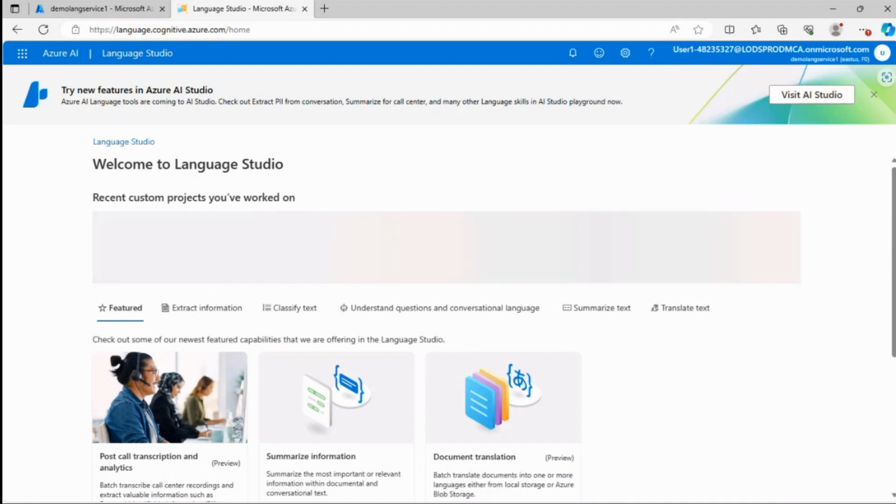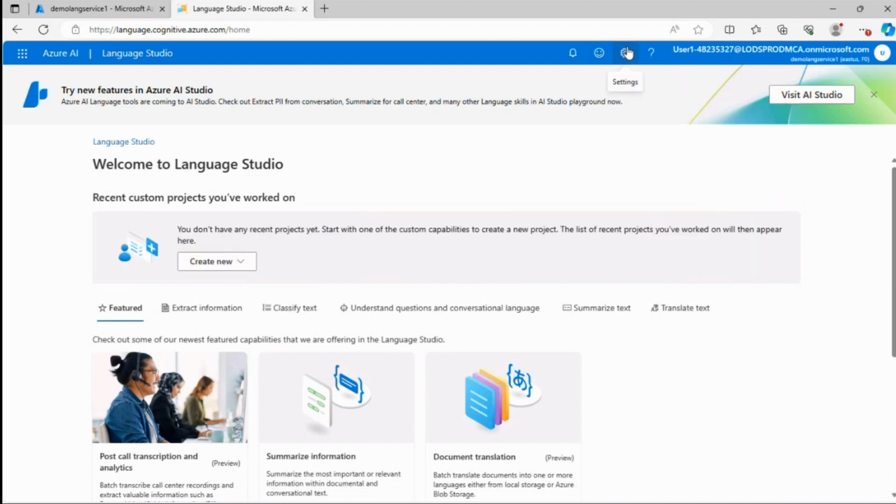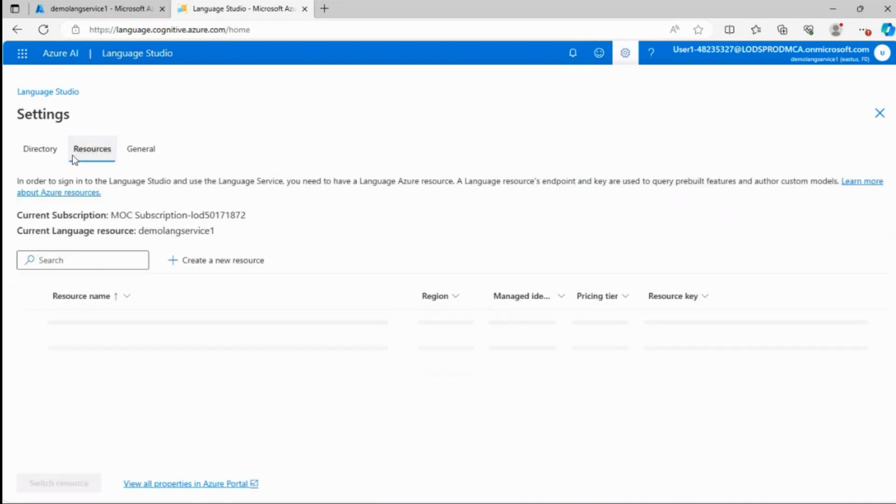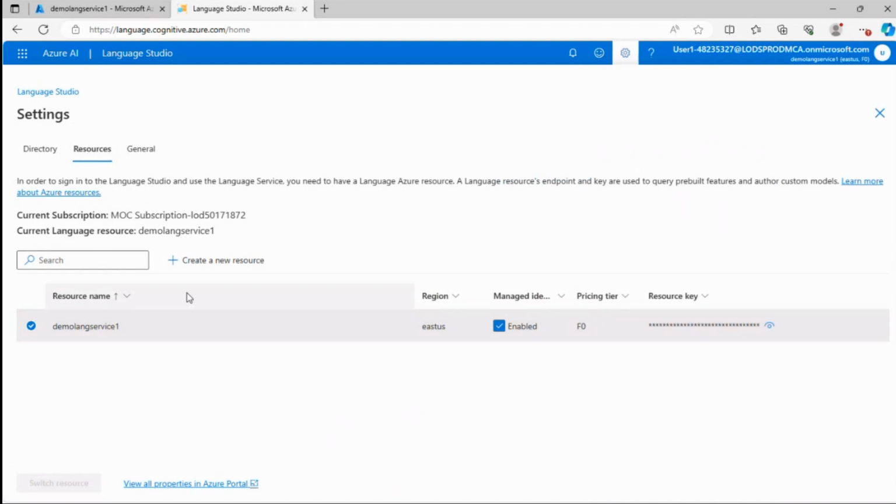All right, so now we're in the language studio. At this point, what we're going to do is hit the settings bar, and you can see that this is the default resource that we're going to use right here, demo lang service. If you have multiple services or resources, then you can just toggle between them depending on what you want to do. And you can always create a brand new resource from scratch directly from here also. So that's the important thing there.